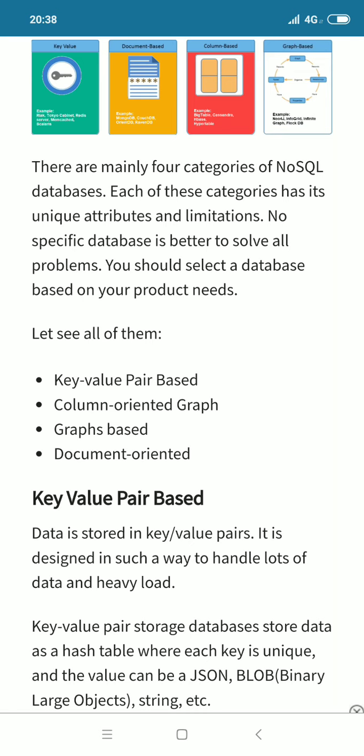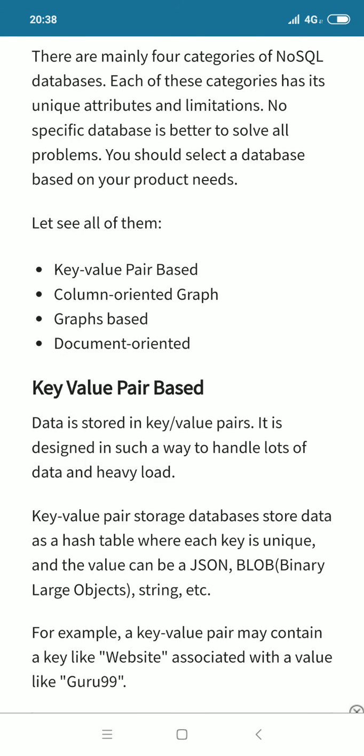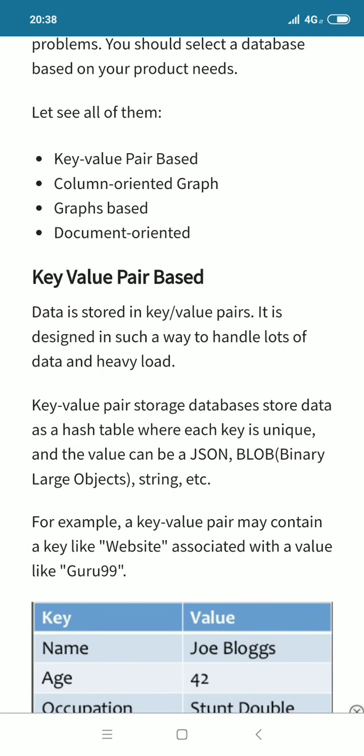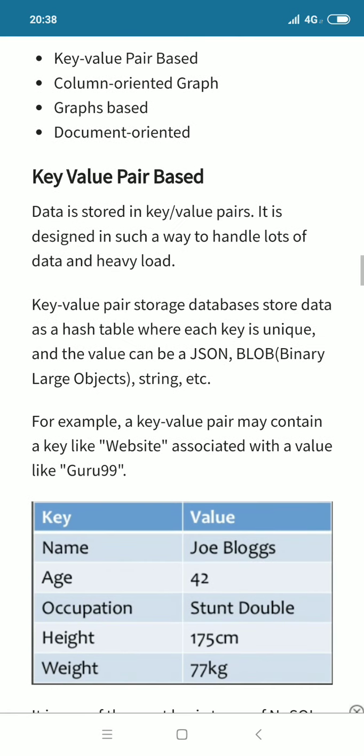So first of all, we will discuss about key value pair based NoSQL database. So data is stored in key value pairs. It is designed in such a way to handle lots of data and heavy load. So key value pair storage databases store data as a hash table where each key is unique, and the value can be JSON, blob, binary, large object, string. For example, a key value pair may contain a key like website associated with the value like Guru 99.